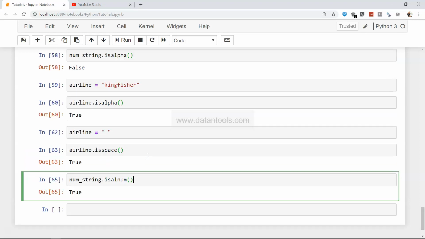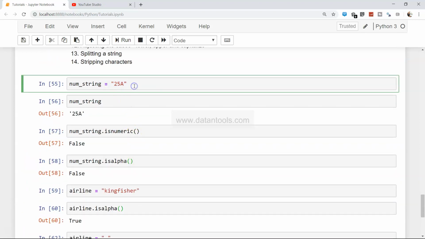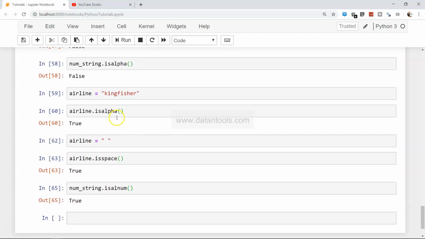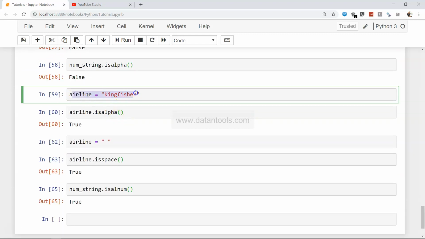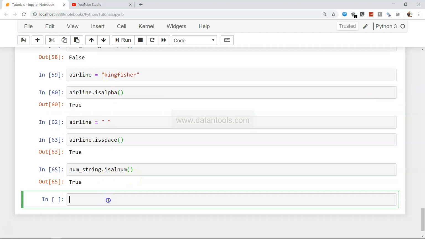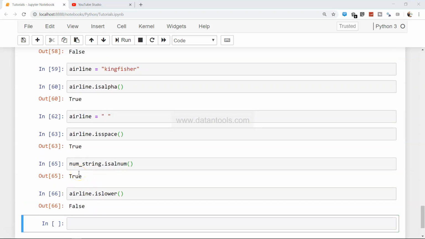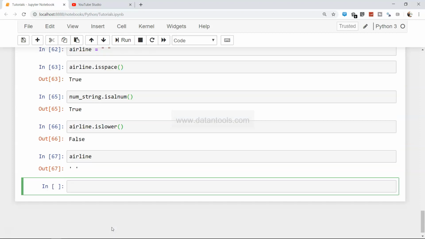Alright, so this basically indicates that your string contains the alphanumeric character. Now with this airline, what we have is basically all the letters in small. So airline.islower will return false. This is strange. Let me try to print the airline. Oh yeah, because we changed it to a space.